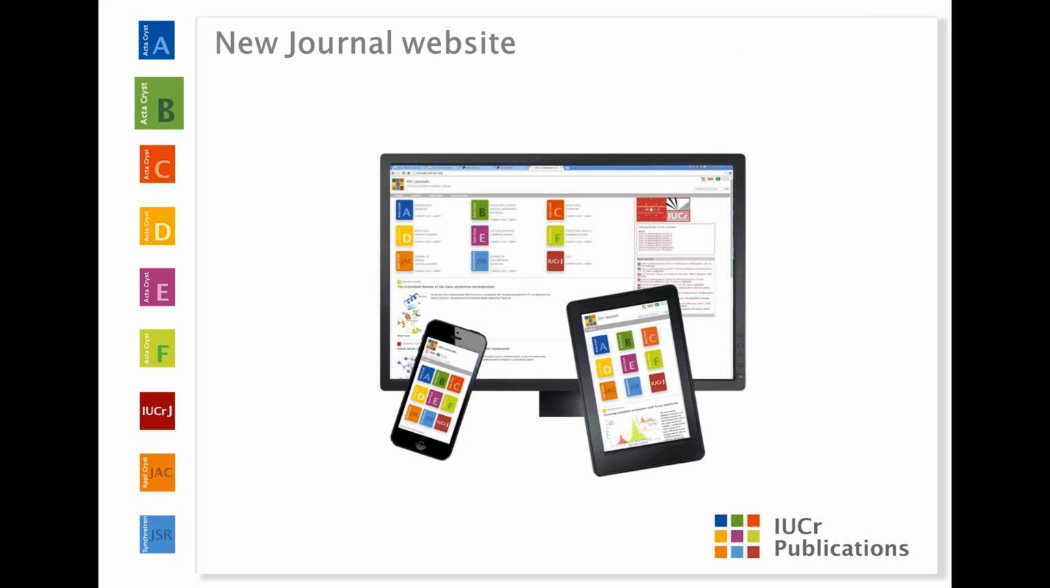But before I talk a little bit more about Kudos and the opportunities it provides, I thought I might share one or two other projects that we've been involved in at the Union. And chief amongst these is the launch of our new journal website for our portfolio of journals. To accommodate new hardware devices and to meet the desire for more information about scientific publications, the IUCr Journals website has been given a fresh new livery and enhanced functionality. The new design is clean, bright, adaptable to different screen sizes.